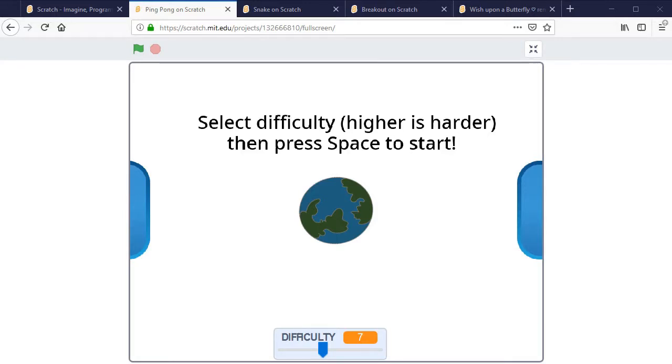The first example is a simple ping-pong program where the earth bounces back and forth between the paddles, and you can move the paddles up and down with either W and S or the up and down keys, and whichever person lets it through first is the loser. The first thing you'll notice is that I'm making use of a variable down here called difficulty, and it has a slider that tells how difficult the game is. The slider for the difficulty sets how fast the earth is going to move back and forth between the two paddles.